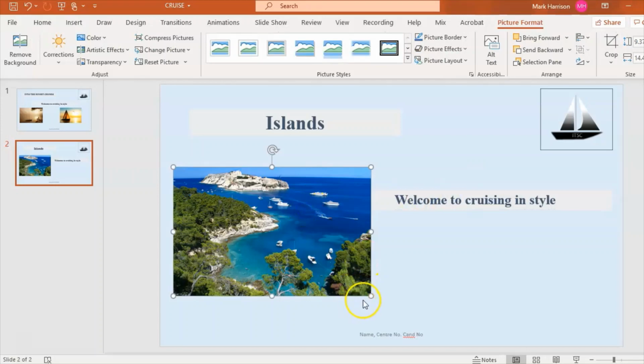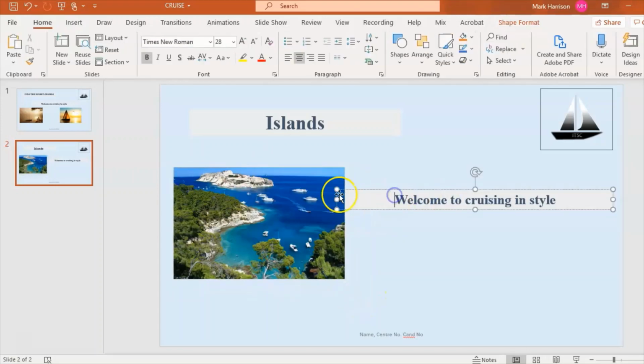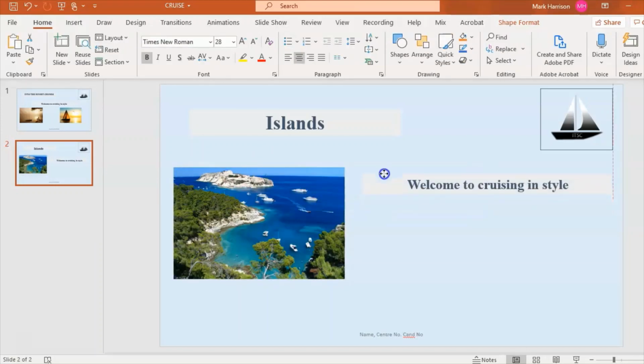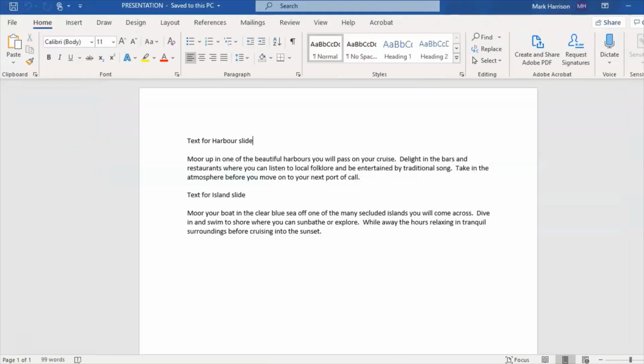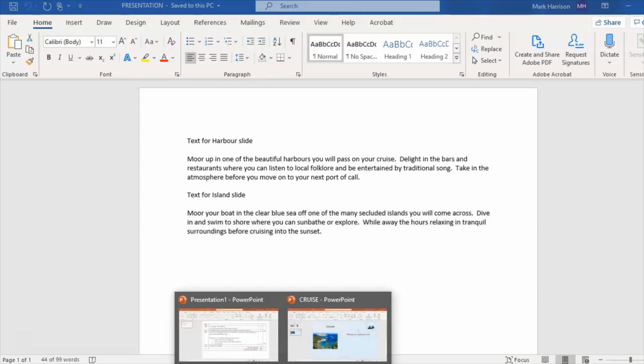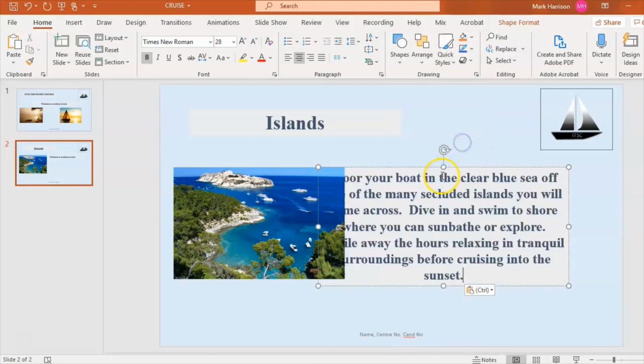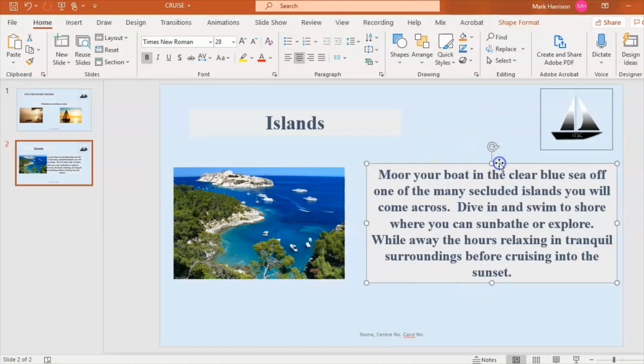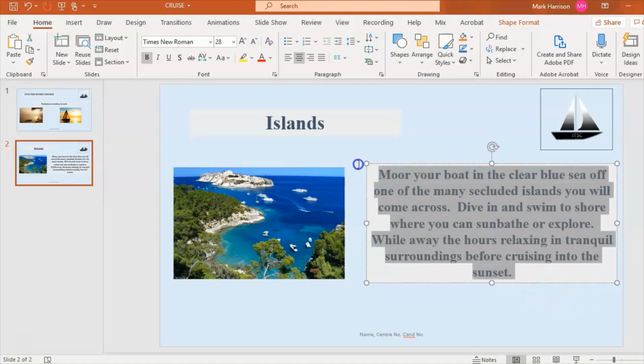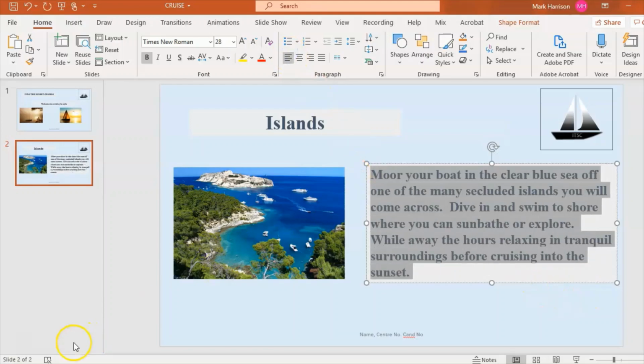Okay. So I'm going to shrink that down a bit because I want to just position my text there. So the text is from here and I need to make sure I've got the right one there. The island is at the bottom there and I'm going to copy that and I'm going to paste that into there. I'm going to overwrite this and I'm going to paste that in. Okay. What I'm going to do is I'm going to left hand justify that.